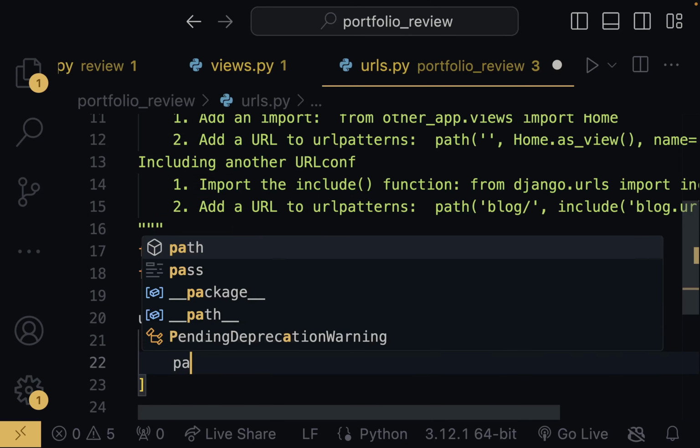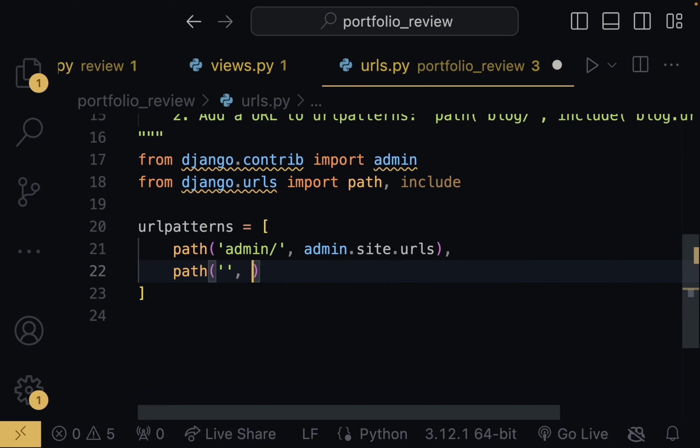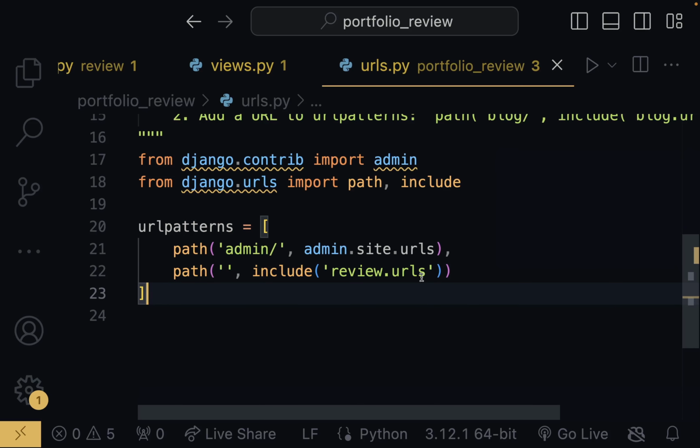And now I'm going to create a path, a new URL, and I'm going to say include. I'm also going to explain what this does. review.urls. Now what this is saying is that we're creating a new URL for the home page. Remember I said whenever I have a blank quote, this is for the home page. So it's saying include review.urls. What this is saying is that when a user tries to come into the home page, go into the review app and go into the urls.py file.